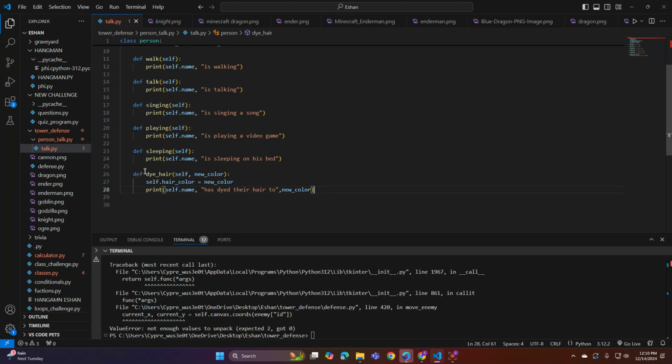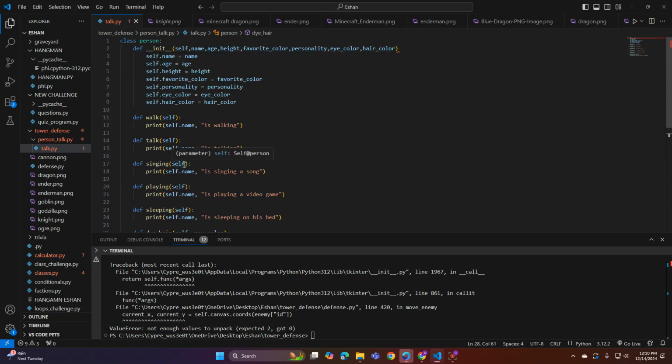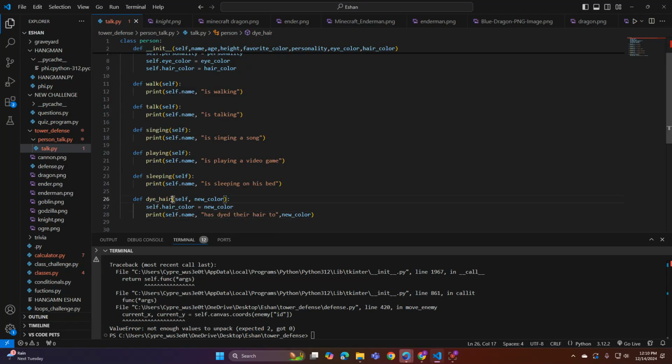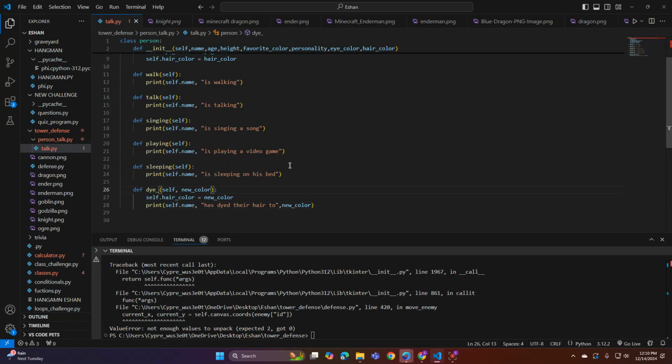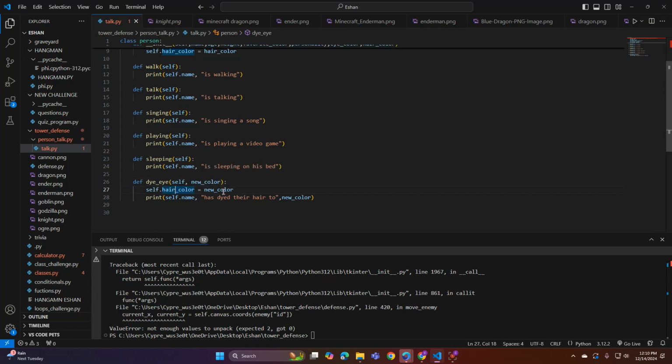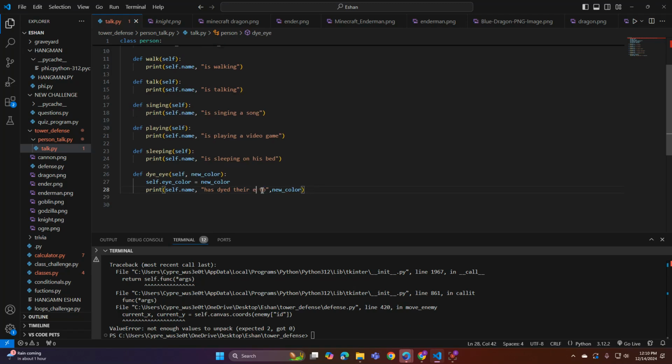New color. We can just use dye hair because we're dyeing the hair different colors, but maybe we could change it. Dye eye color, or dye eye. Self.new_color. Has dyed their eye to a new color. So the person dyed their eye to a different color.